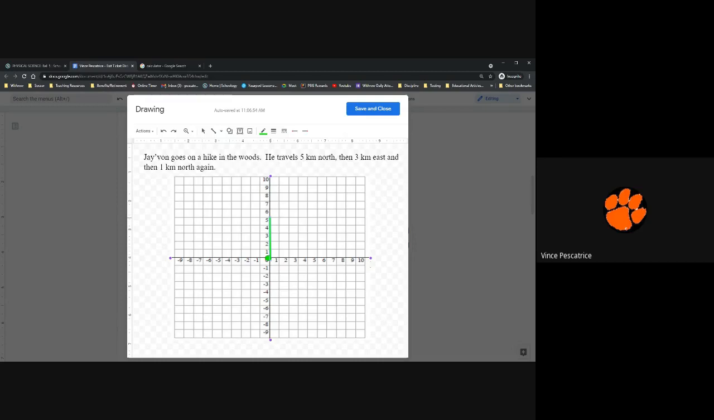So from here, east is to the right. Remember, north is up, south is down, east is right, west is left. We go 1, 2, 3. Make another line. What's nice about this is you can just keep clicking and making lines without having to touch anything, and they're going to match. And then finally, he went 1 north again. So north is up. I'm going to go 1 box up, like that.